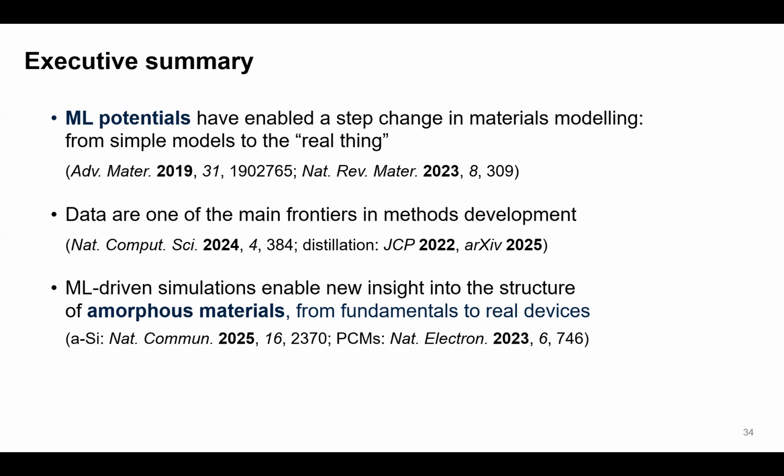So I've talked about data as one of the main directions, I think, in methods development in that field. Lots of interesting questions. And then I've shown you a few examples of amorphous materials, so disordered solids that we're interested in in the group, going from fundamental questions such as the local order in amorphous silicon all the way to devices and practical questions such as the phase change materials I've shown at the start.